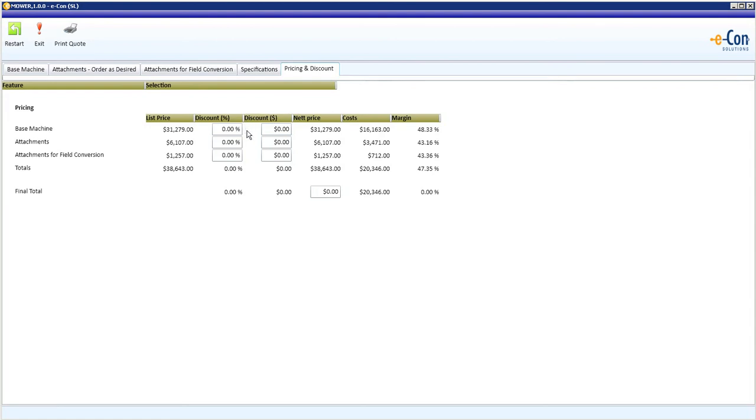Let's go for a 10% discount on the base machine, which of course immediately recalculates the net price. Costs are already done, so the profit is immediately shown. In the attachments area, we need a fixed discount of $1,000. Nice that we can go from percentage to value in a heartbeat. There's the impact for the margin and the total margin. And finally, in the field conversion, we're giving a 5% discount.